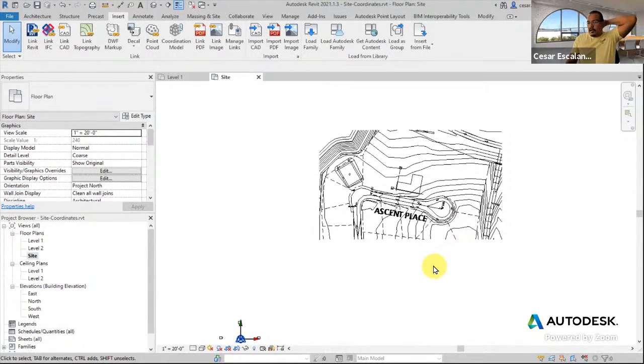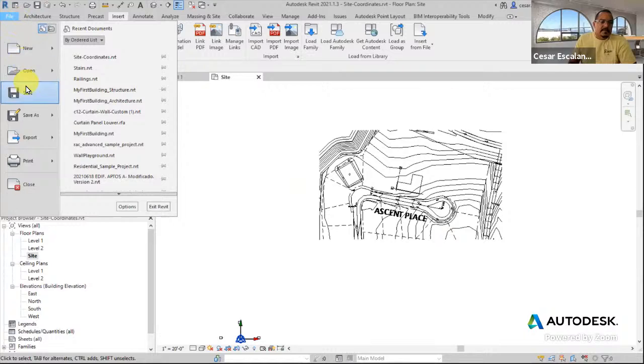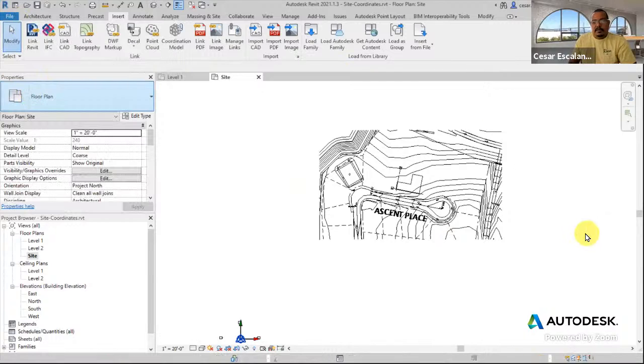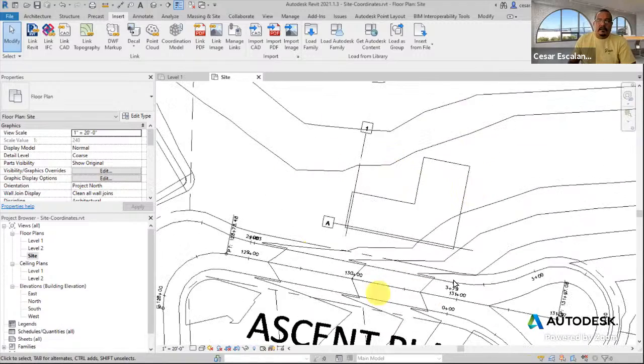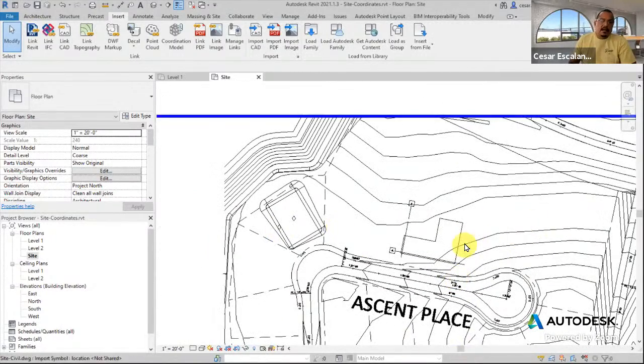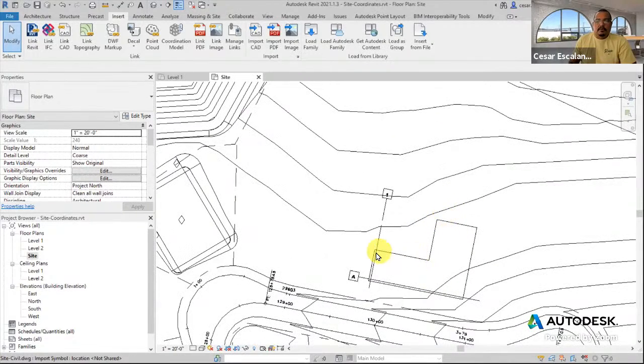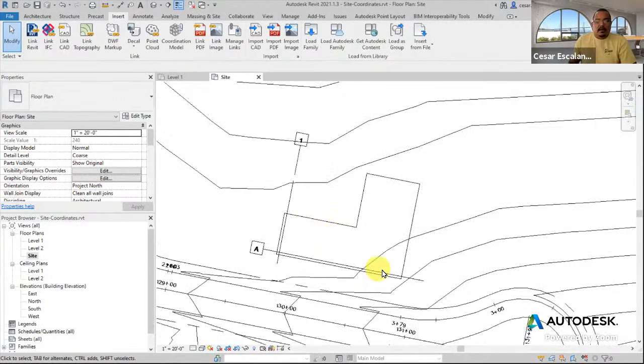Let's save this file as site coordinates. And what this is showing, it's a road. This is the footprint of a building. This is the true north orientation.